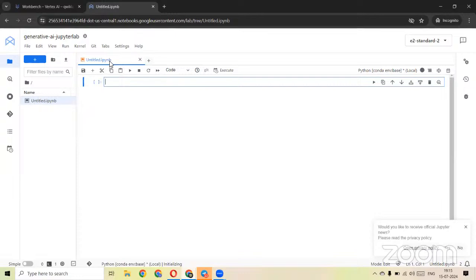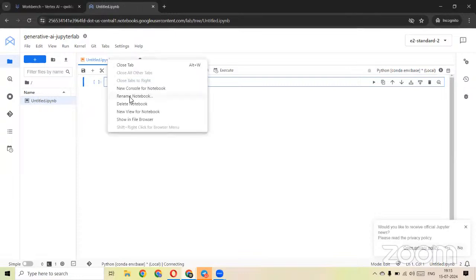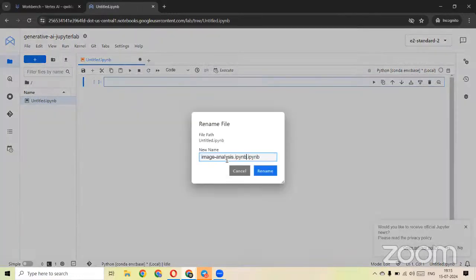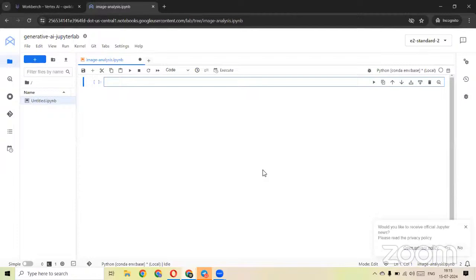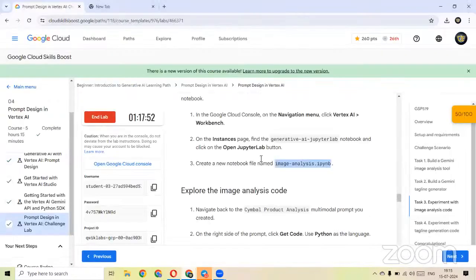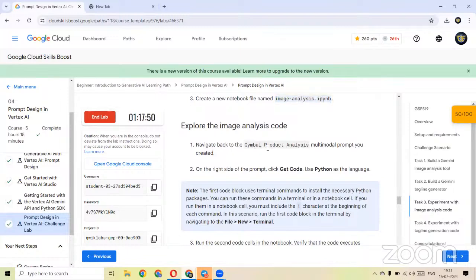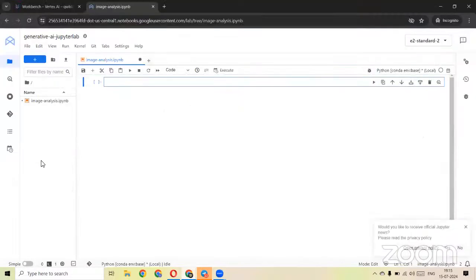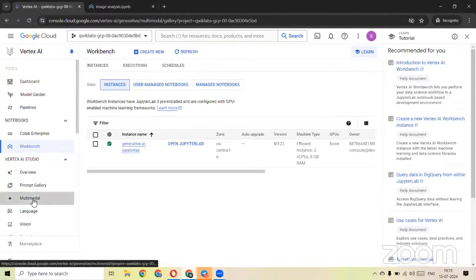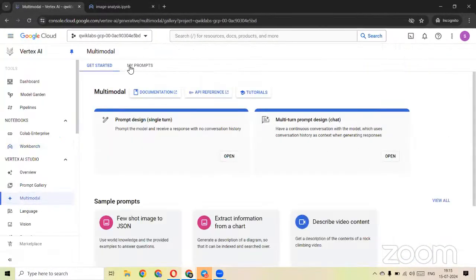It is named Untitled. We need to rename the notebook. Okay, image analysis IPYNB file, rename this. And now we have to navigate to the sample product analysis. We have done this in the multimodal, in my prompts.